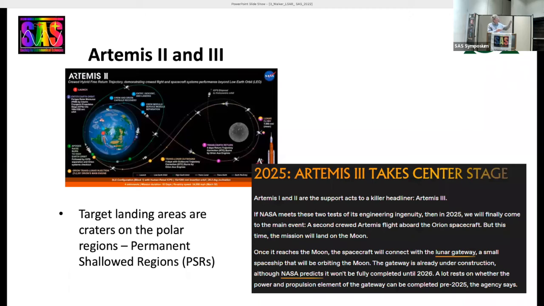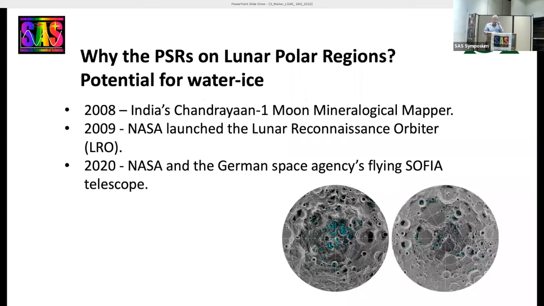Artemis 2 and 3. Artemis 2, I've already talked about this a little bit. It's going to be the first manned mission here. They're going to circle the moon, come back, and then hopefully Artemis 3 is the actual landing here. So some of the targeted landing areas on the lunar surface are these things called permanently shadowed regions. Okay? And actually, most of them are craters on the moon. So there's a reason for them wanting to go there. And that's one of the reasons that we need a synthetic aperture radar, to see down into these permanently shadowed regions here.